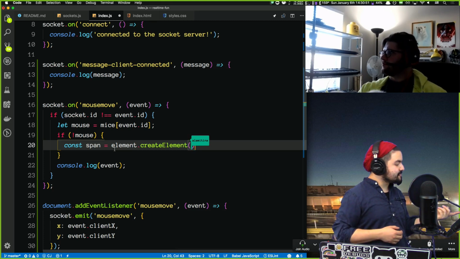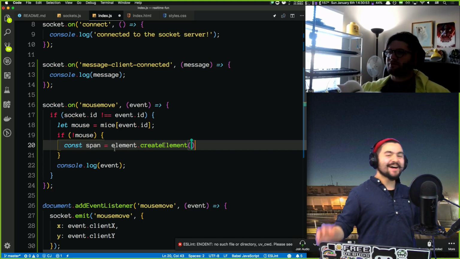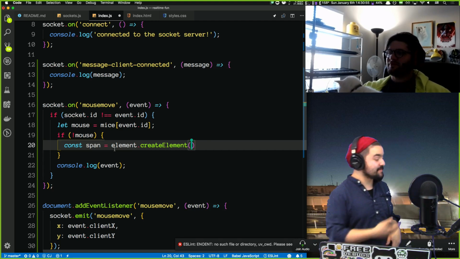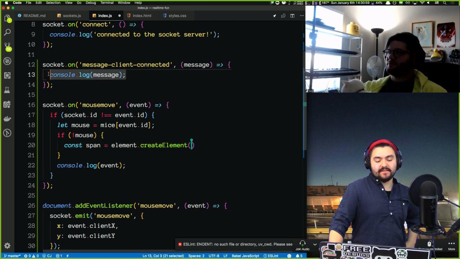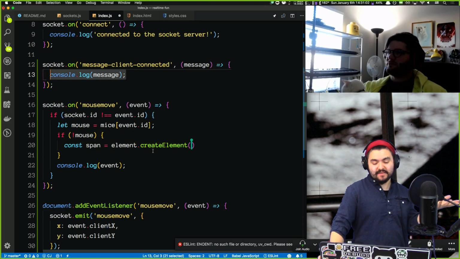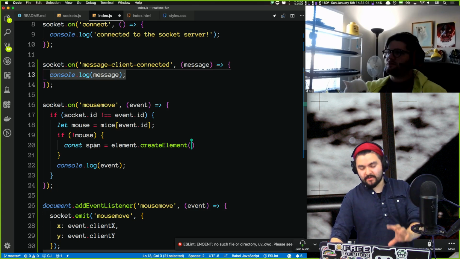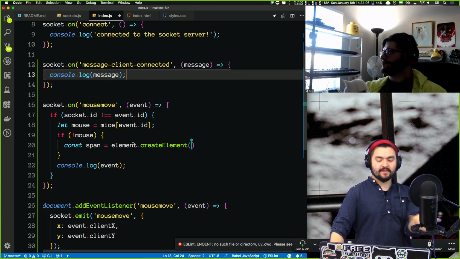Someone is mentioning, instead of creating it here, technically when the client gets connected, we could just add it to the page. I think that makes sense. We'll go ahead and write the code, but then it would be easy enough to just move it in here. And then here, we just update it.